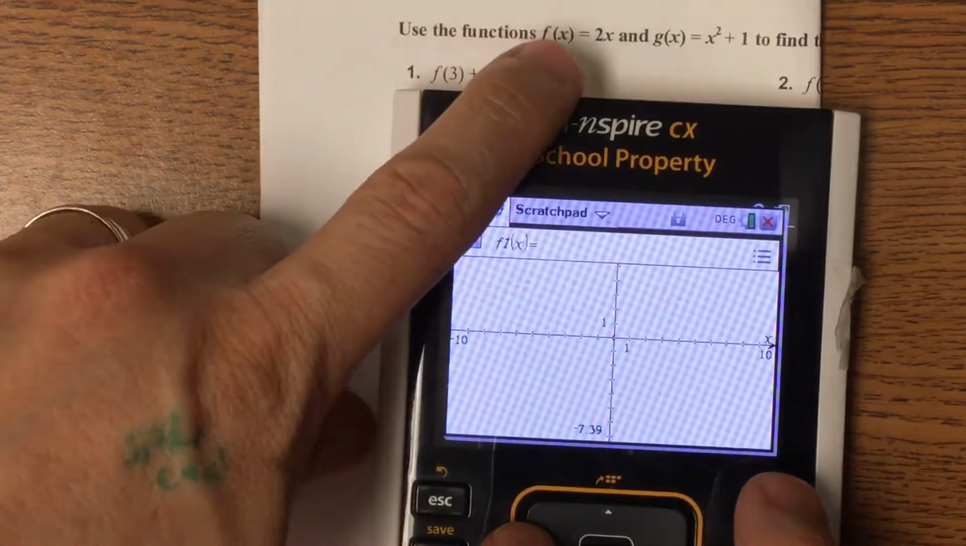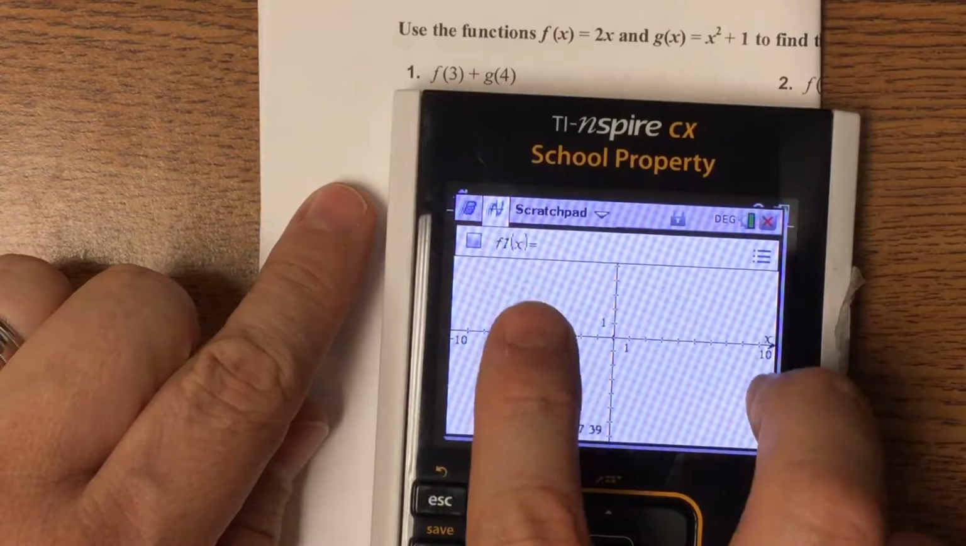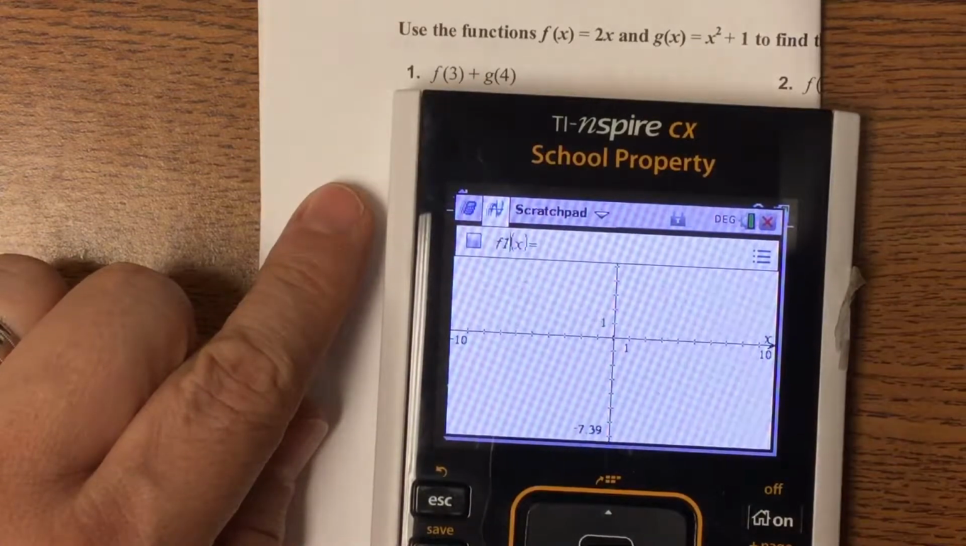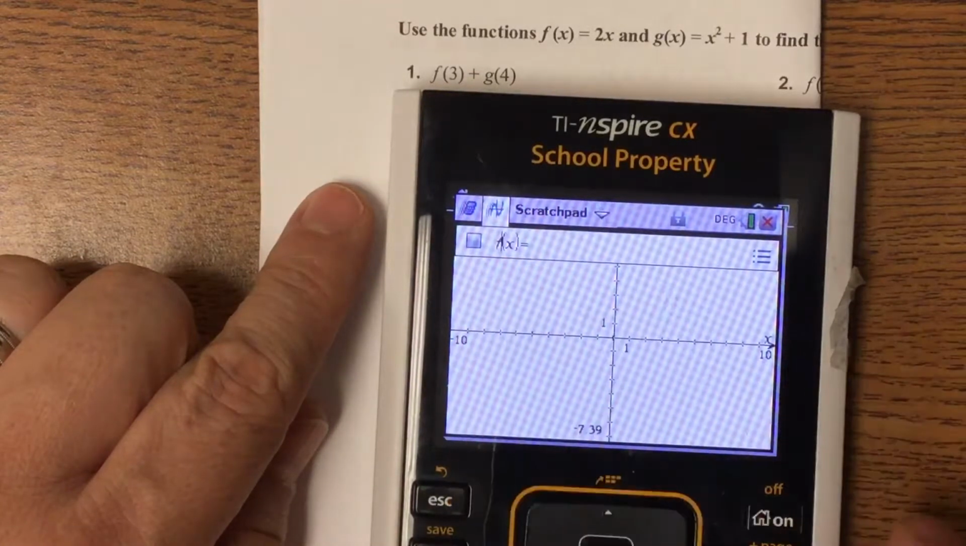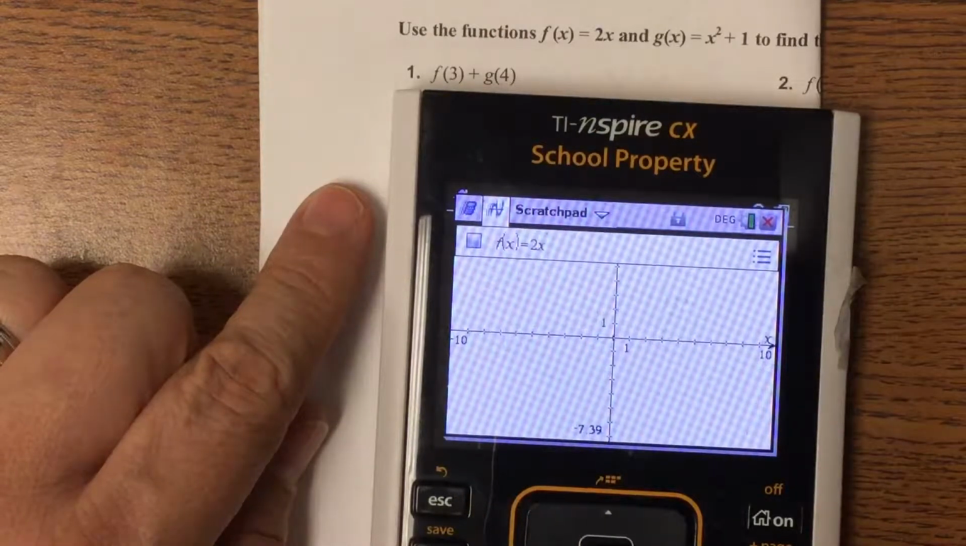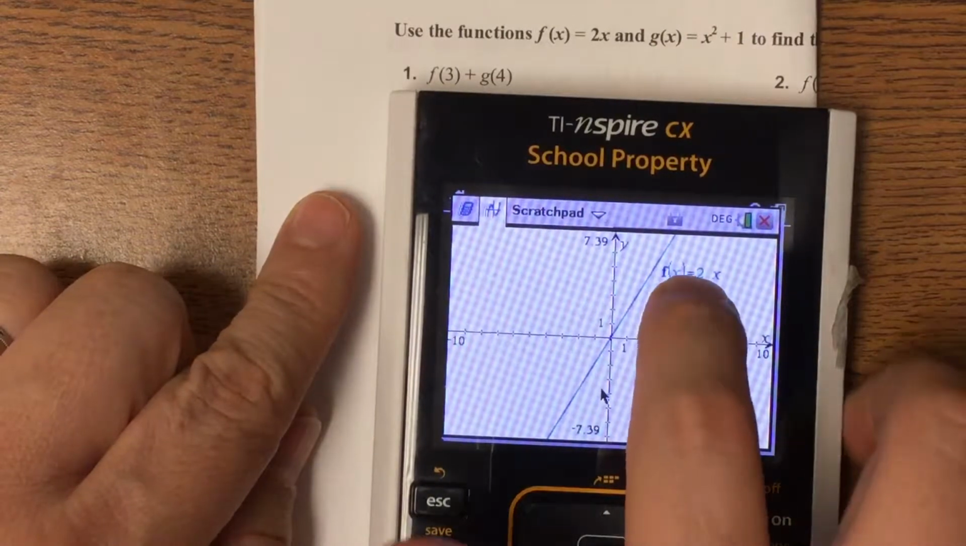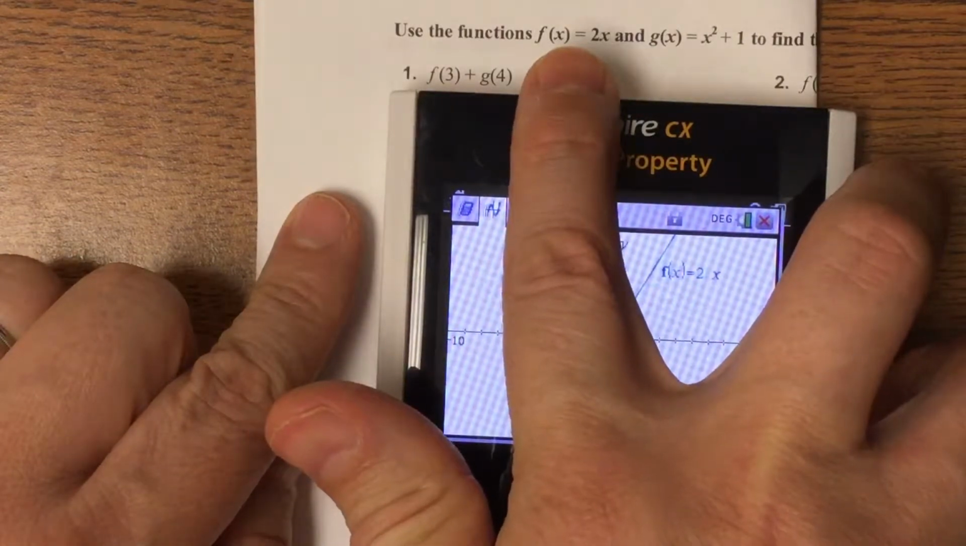For example, I want just f of x equals 2x. I backspace with my left arrow, I delete that little 1, and I just put 2x. Now I graph, I get the same graph, but it's labeled the exact same way as the homework problem, right?